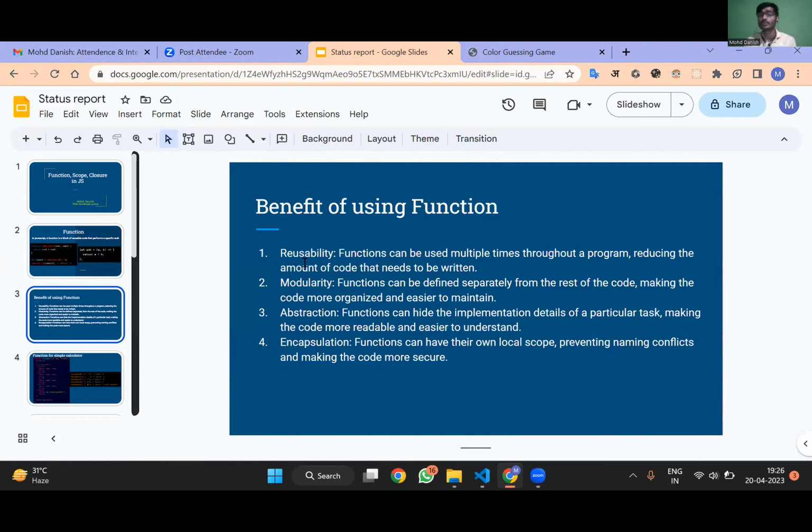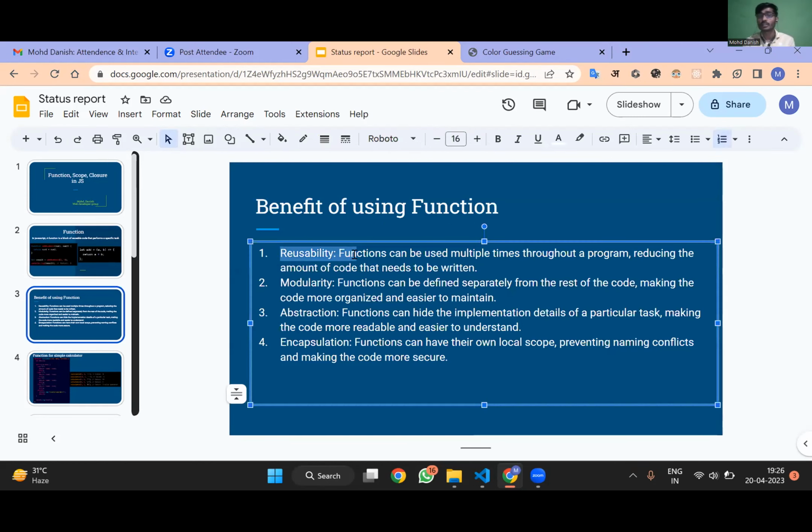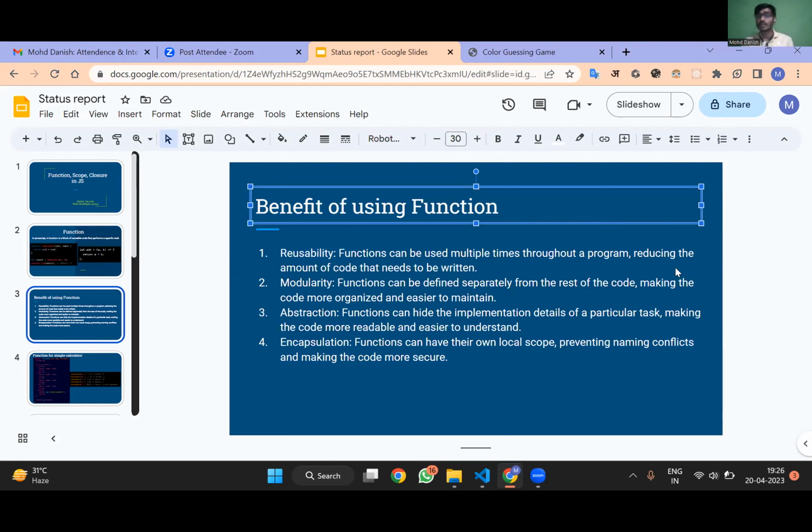And here's the benefit of using function. As I discussed earlier, reusability. So function can be used multiple times throughout the program, reducing the amount of code that needs to be written. Modularity. Function can be defined separately from the rest of the code, making the code more organized and easier to maintain.